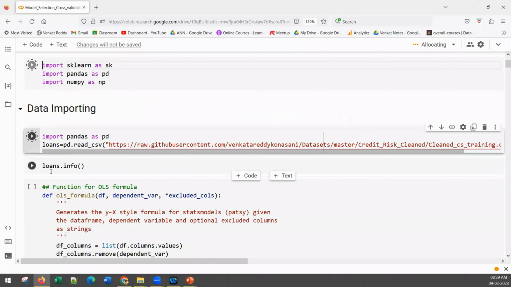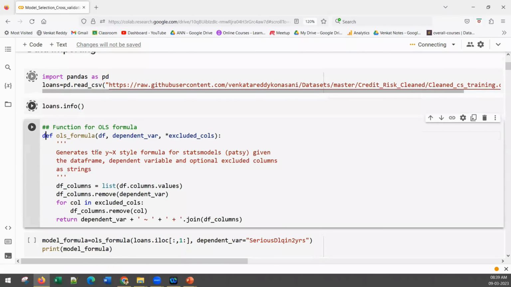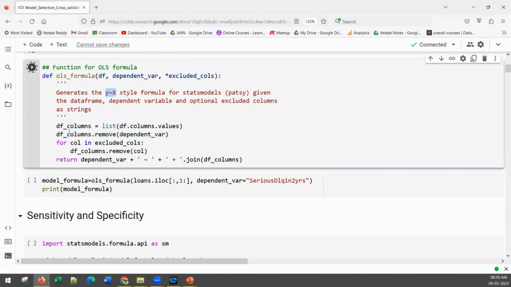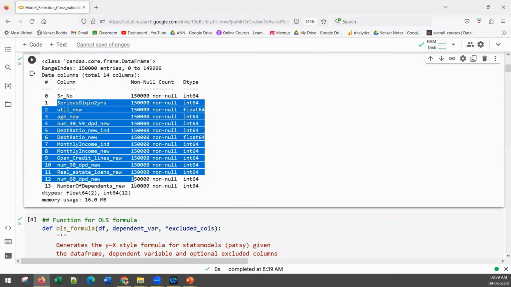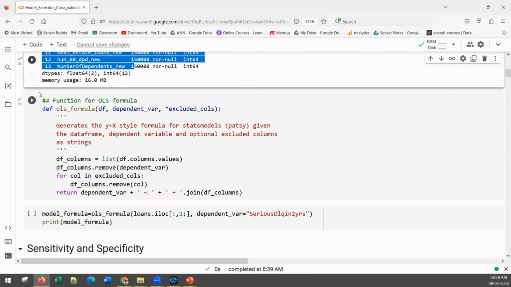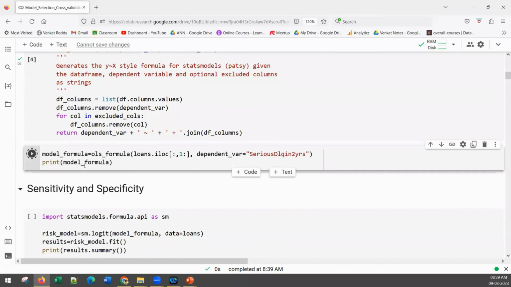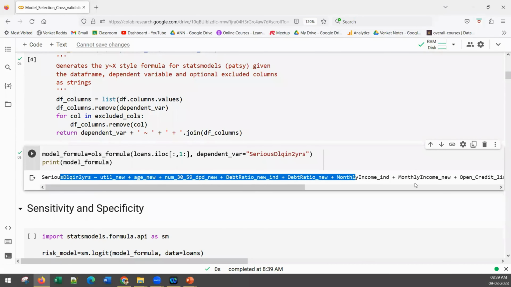import the data set. Basically, this particular definition is a formula creation function. What it does is it'll try to generate y tilde x1 plus x2 plus x3 and so on. Either you can use this function or you can directly write the variables also. This is just an additional function for you to use, or you can ignore it. If you have so many variables, writing all of them sometimes becomes tedious. If you use this function, it will automatically generate this model formula y tilde x1 plus x2 plus x3. You just need to mention the x variables and the y variable. This formula will be generated.